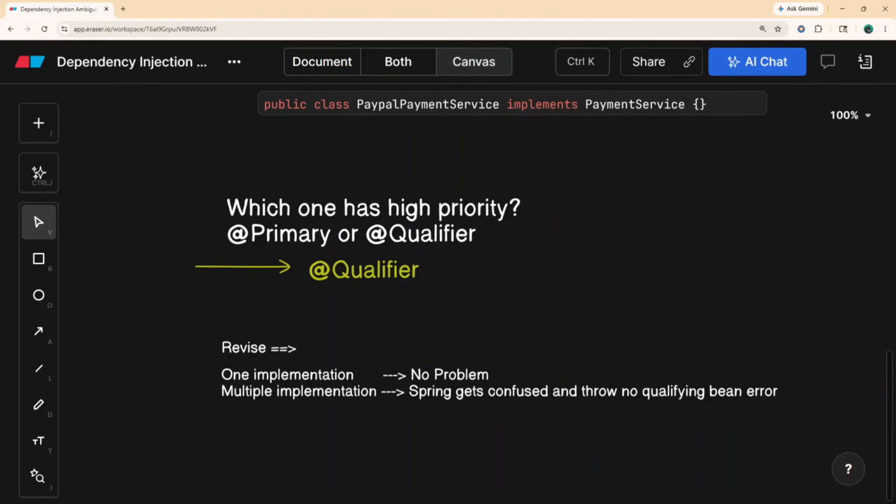So next time Spring Boot throws a no qualifying bean error, don't panic. Spring is simply saying, I found multiple beans. Please tell me which one you want. And that's exactly how Spring Boot decides which bean to inject internally.